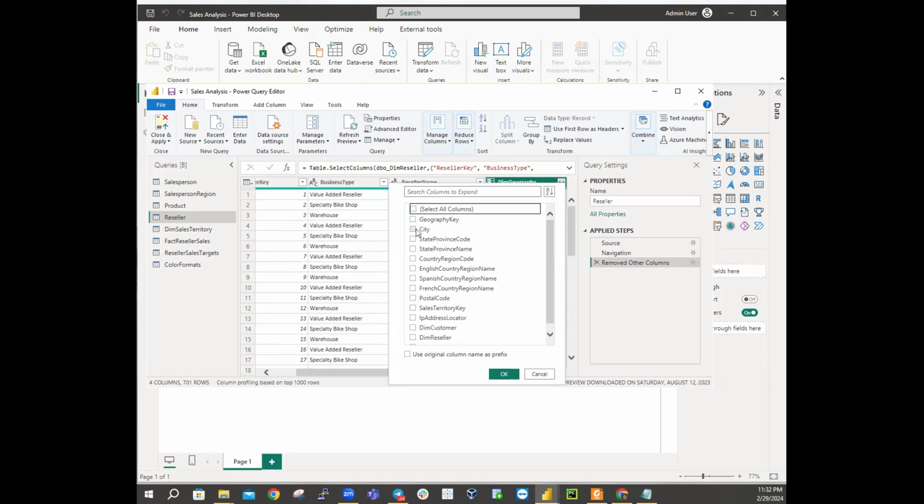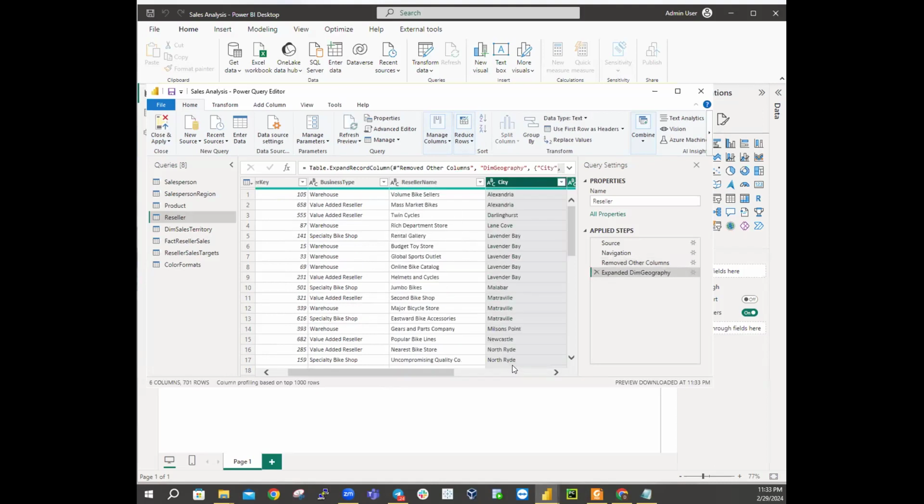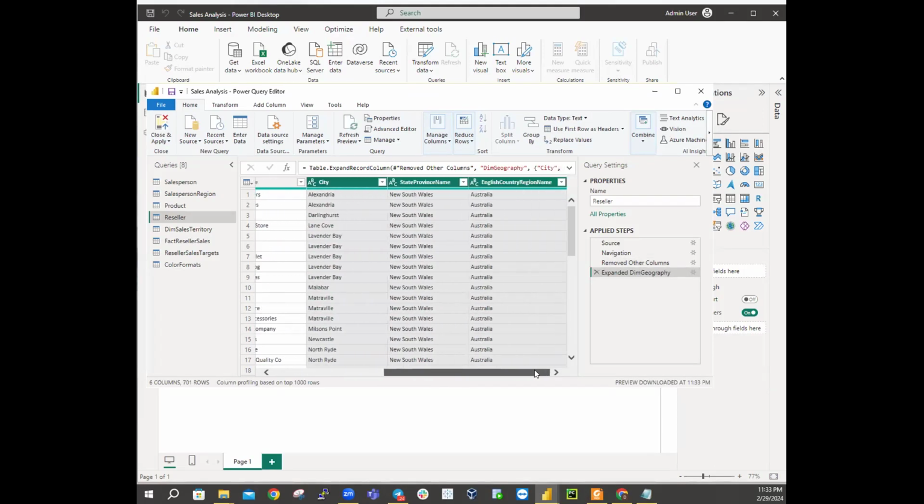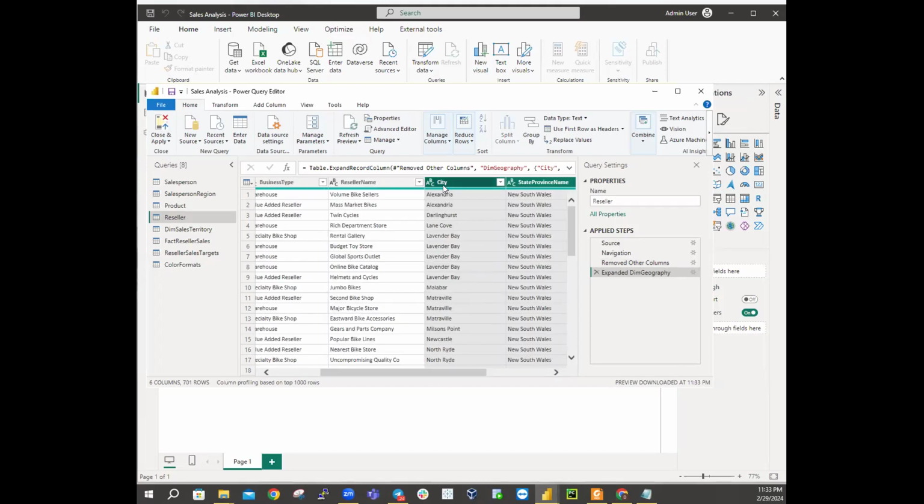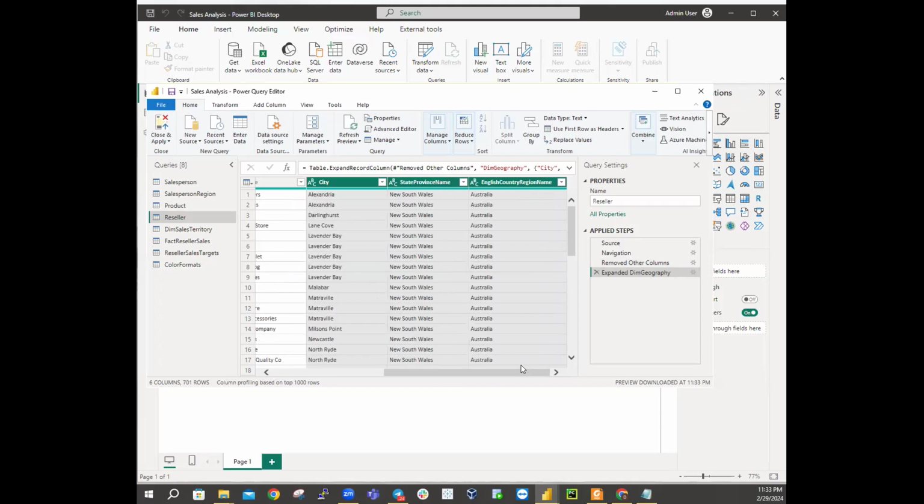Select all. I need city. I need state, province name, not code. State, province name. Then I need English region, English country region name, base, and click OK. So Mariam, this is just what I want. This is the final bit I want now. So you can see I didn't put anything in front of city, I didn't put anything in front of state, and I didn't put anything in front of English country region name. Okay?